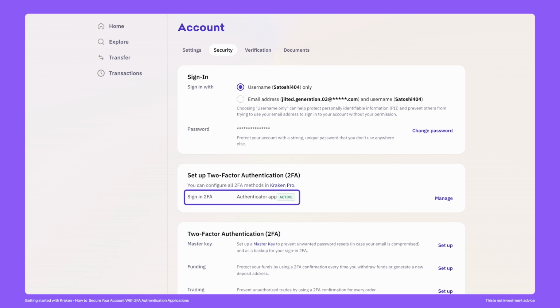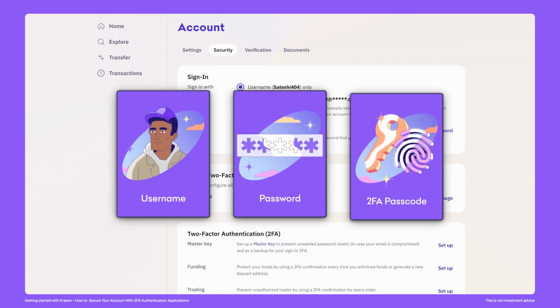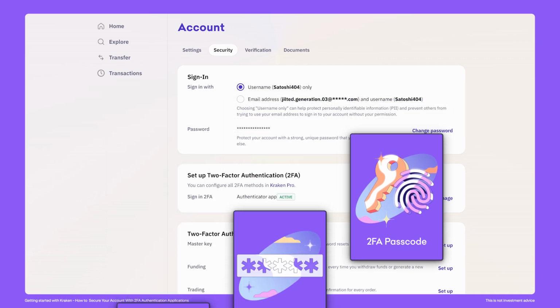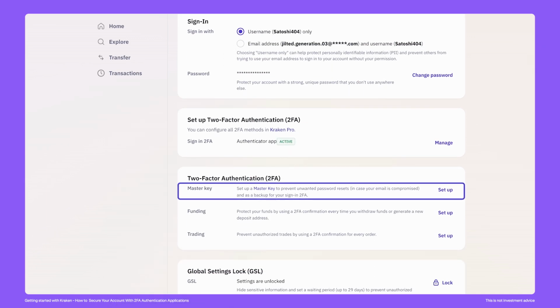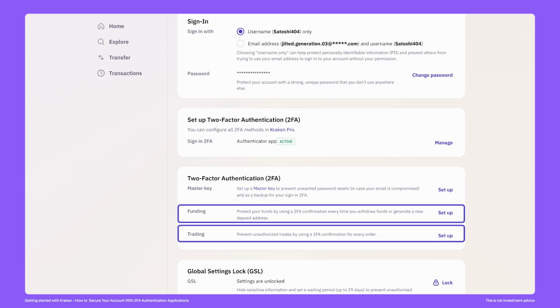Now, anyone who attempts to sign into the account will require the username, password, and the 2FA code in your phone application. And for an additional layer of security, you can set up your master key, which allows for a secure way for you to disable 2FA if you happen to lose your phone. And for additional security, activate 2FA for funding and trading.